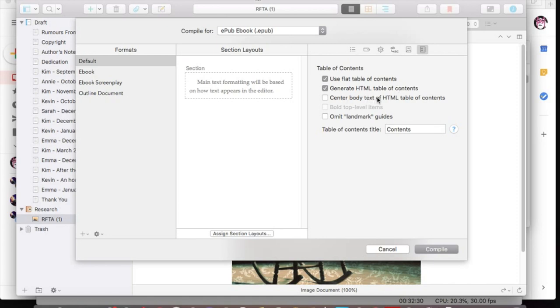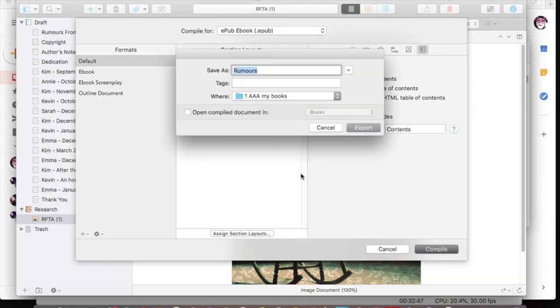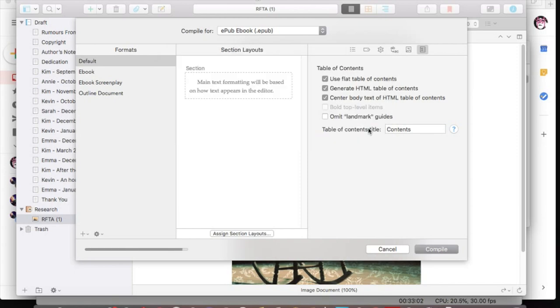I don't know. Center body text of HTML table of contents. Should we do that? Let's just do that and see what it looks like. Okay, and then contents would be the title for the table of contents. So now we're just going to hit compile. And that looks good. Rumors in my books. Let's export that. Oh, and let's open it up in iBooks so I can see what it looks like as soon as it's done. That's a neat little thing.